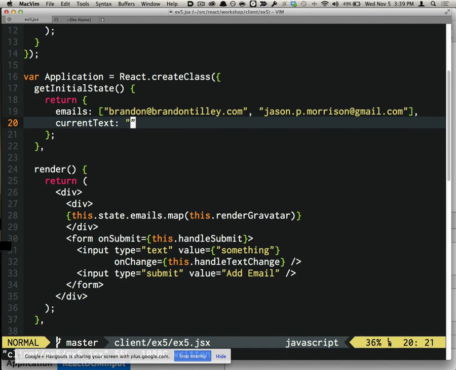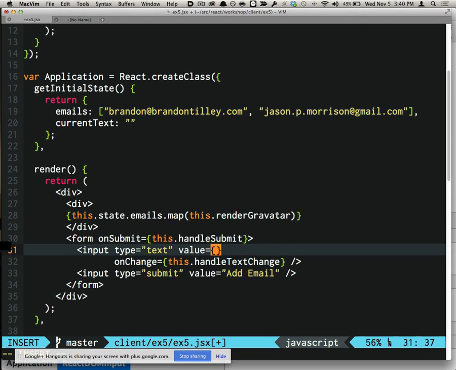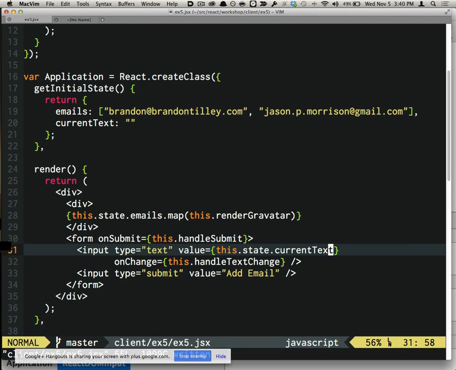So current email is the stuff that's in the box. And to make it in the box, let's go to our hard-coded value of something, or whatever you call it, and let's change that to state. Just not props, state. Current email, current text, or whatever you call it.